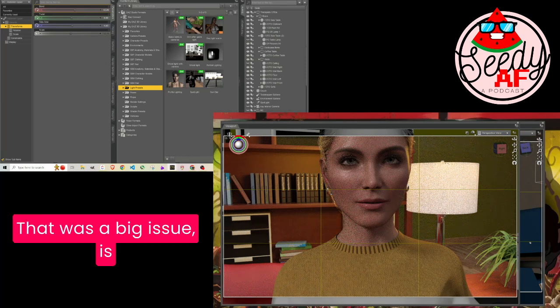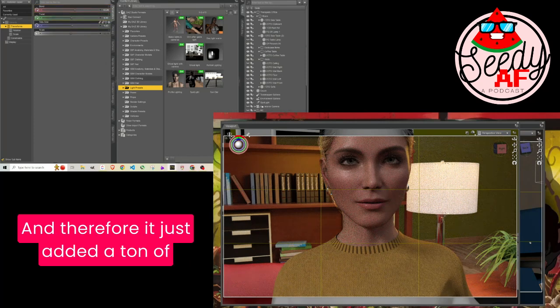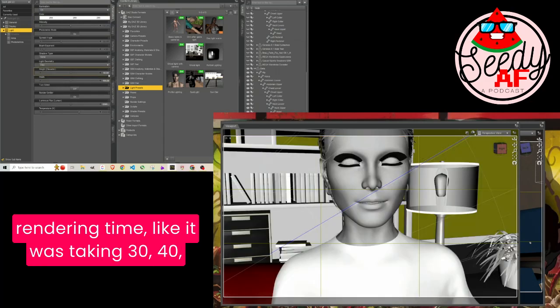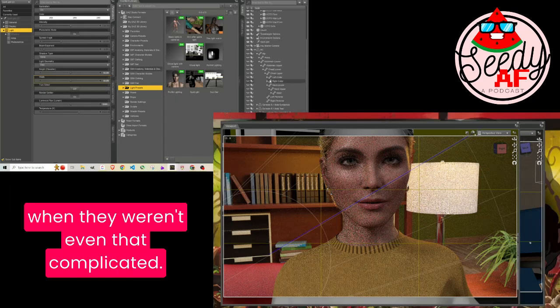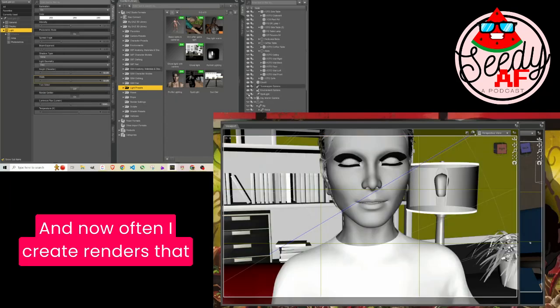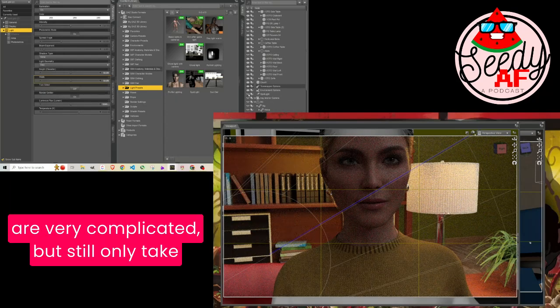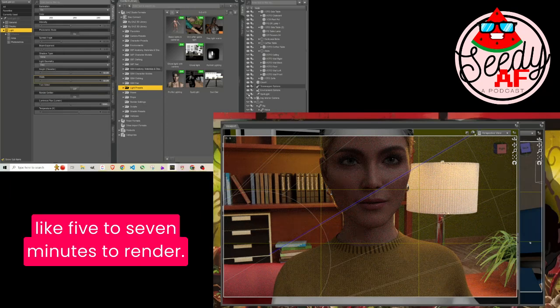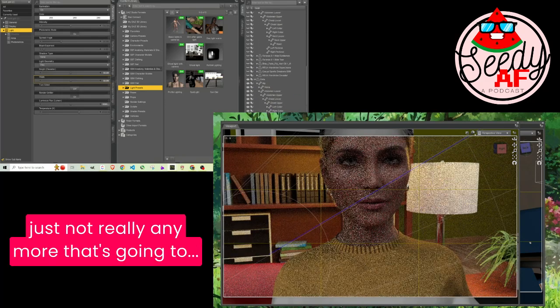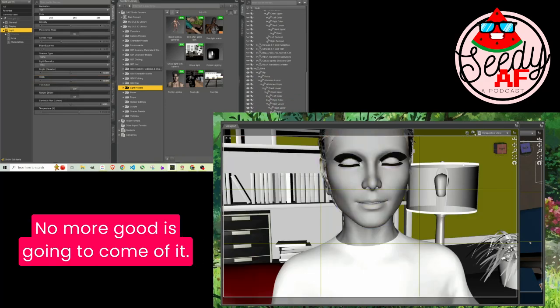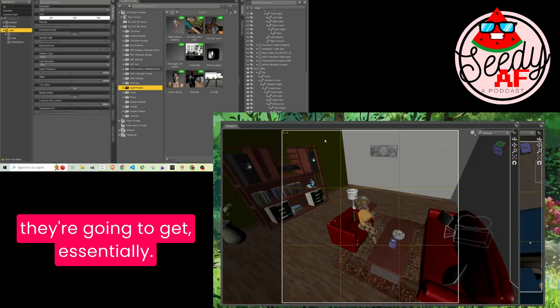That was a big issue, that they weren't lit well enough, and therefore it just added a ton of rendering time. It was taking 30, 40, sometimes an hour for those renders when they weren't even that complicated. And now, often I create renders that are very complicated, but still only take like 5 to 7 minutes to render. So I usually cut my renders off now at like half an hour, because by that point no more good is going to come of it. The pixels are as converged as they're going to get, essentially.